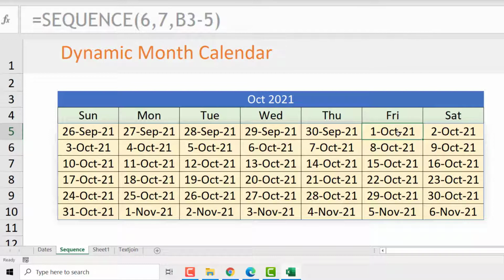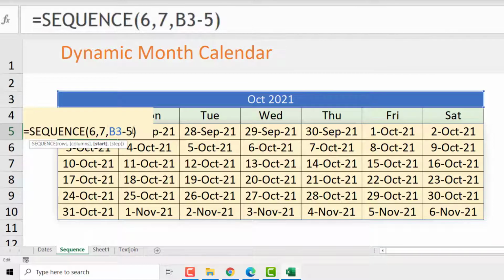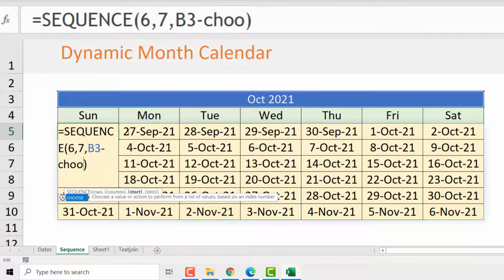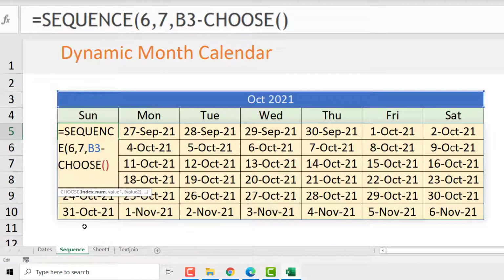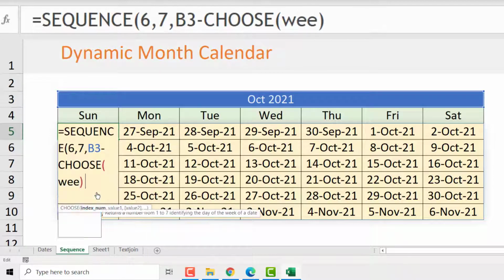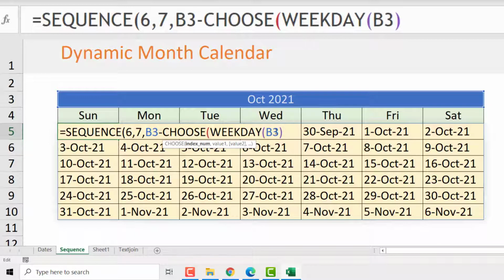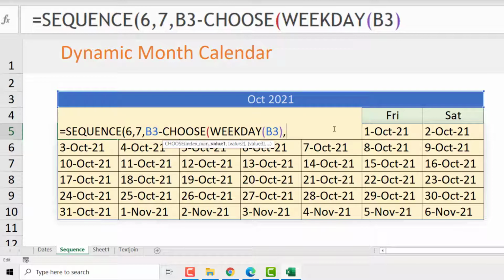How to do it for any month? So for that, rather than this 5, we will use choose function. Choose function gives results based on a number. Where will we get number from? We will use weekday function. So weekday of starting date of the month. And then what are the options based on this number?